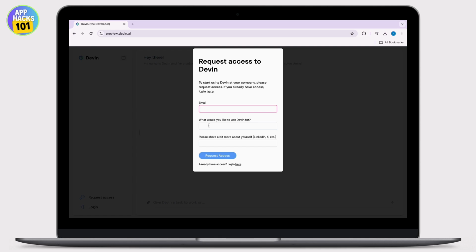Then once you have filled out the information and tapped on the request access, your Devin account will be created successfully. So once your account is confirmed, you should be able to access your Devin AI account using the credentials you provided during the sign up process.